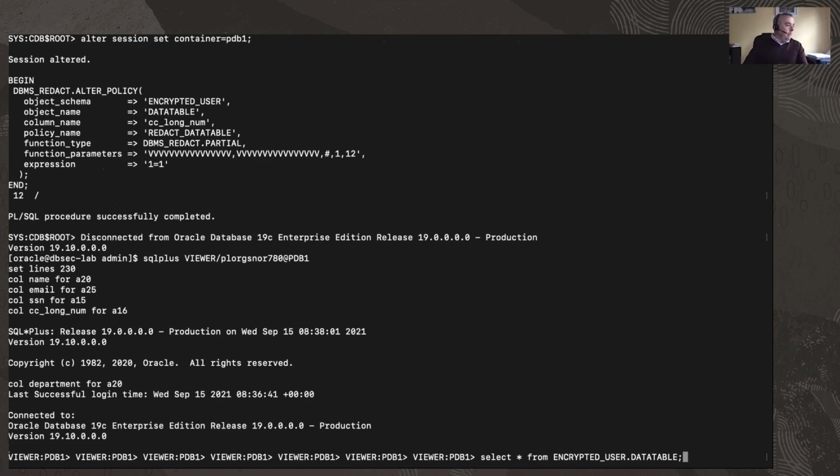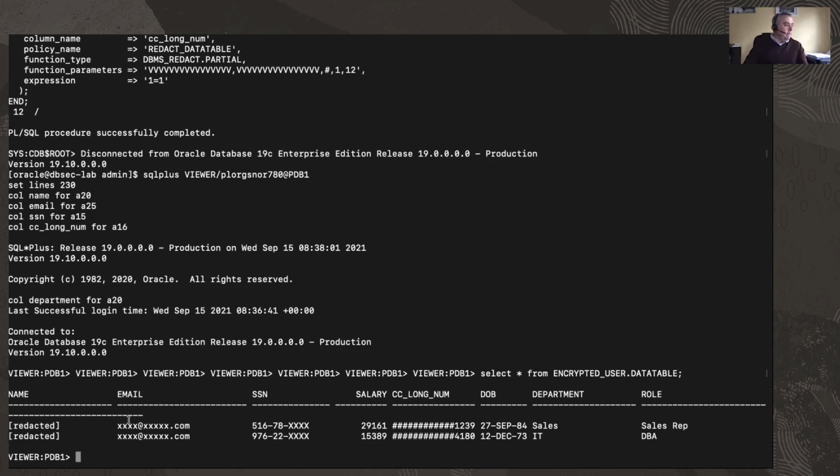So you can see bit by bit we've come along. Name has been redacted, email's been changed to xxx@xxx.com. Social security number has been redacted, salary is redacted every time on the fly. Credit card long number is now redacted also. First 12 characters are hash characters, the last 4 still displayed. So we've got date of birth, department, and role still in there. So let's fly through those ones as well.